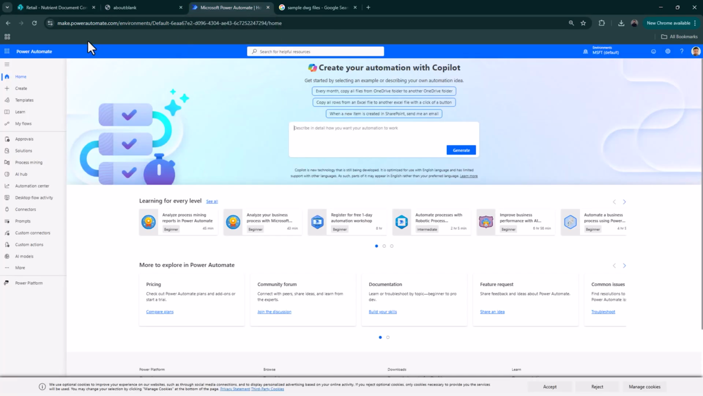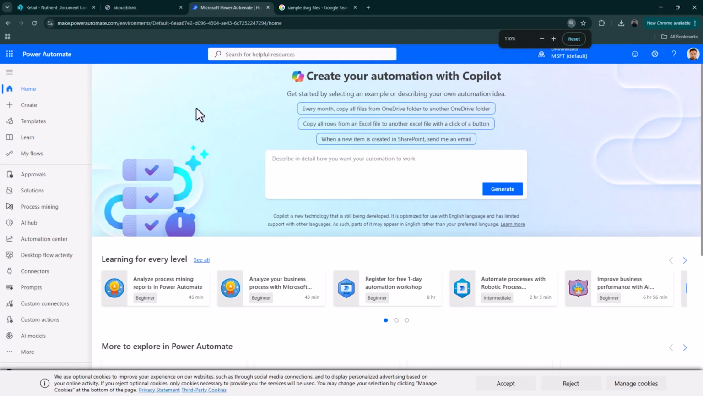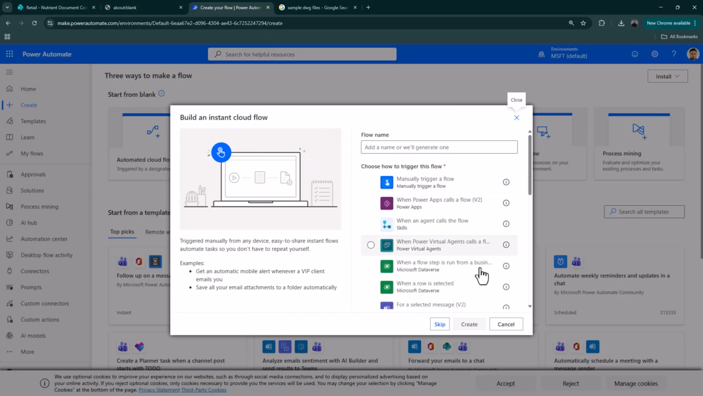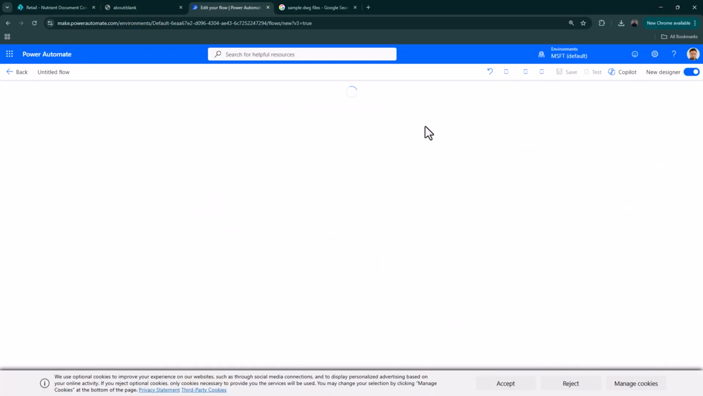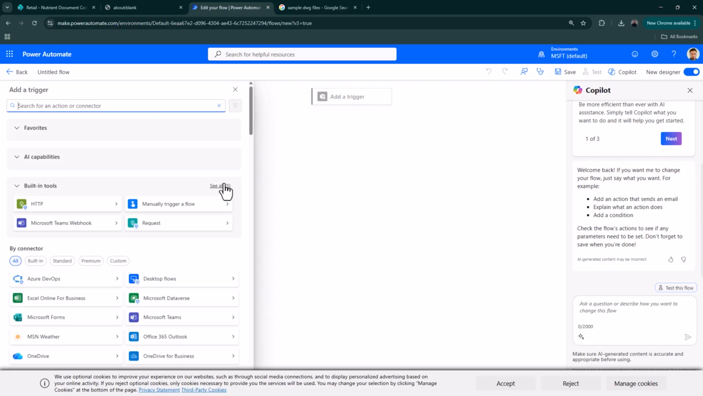So in this particular demo, I'm going to use Power Automate. Let me zoom in a bit so that you can see everything properly. And I'm going to create a new flow. So for this scenario, let's keep it simple. Let's use an instant flow. Instant flow helps you to trigger a flow by a click of a button.